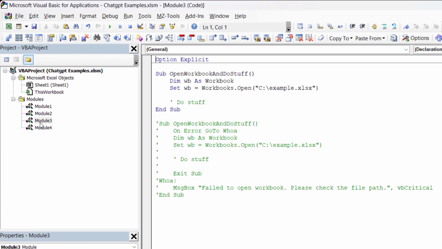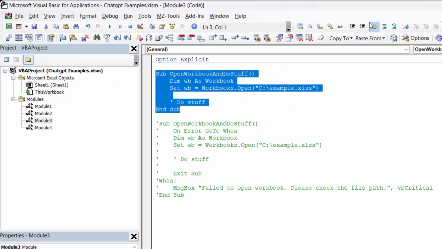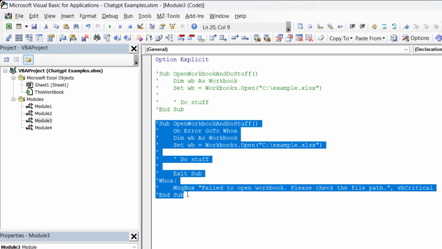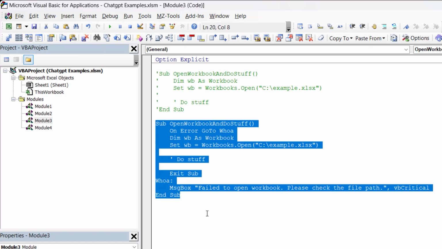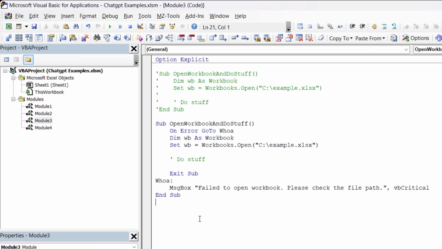This works, but there is no error handling. What if the file path is wrong? Or the file is already open? A better practice would be to add some error handling, as I have done in the below procedure. So I'm going to comment the first one, and I'm going to uncomment this. You see the difference in these two procedures?